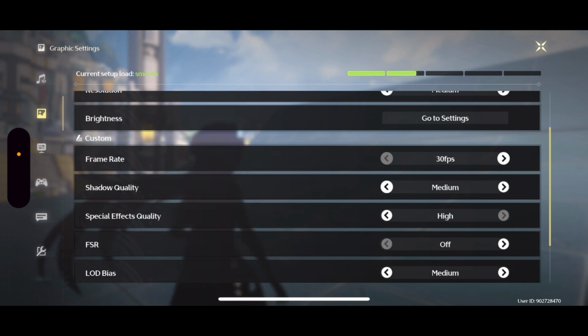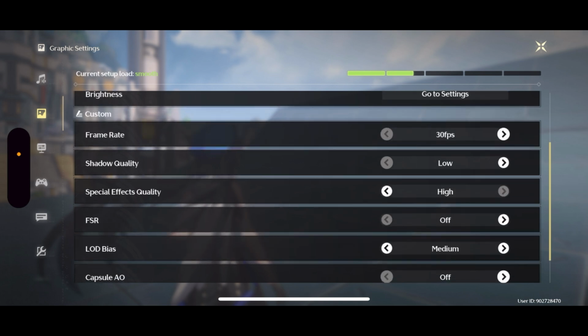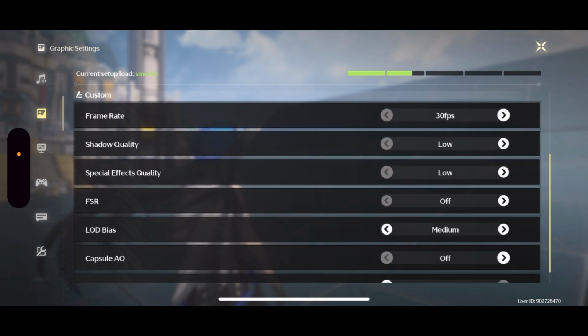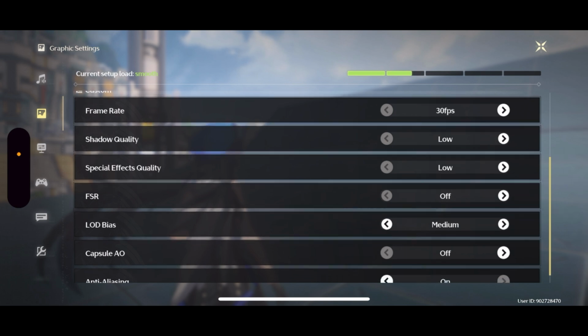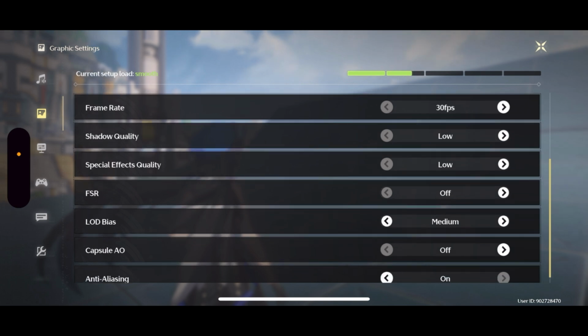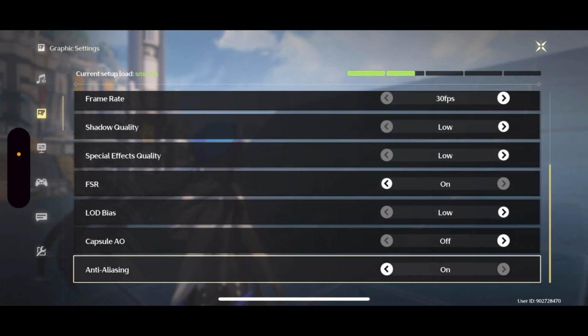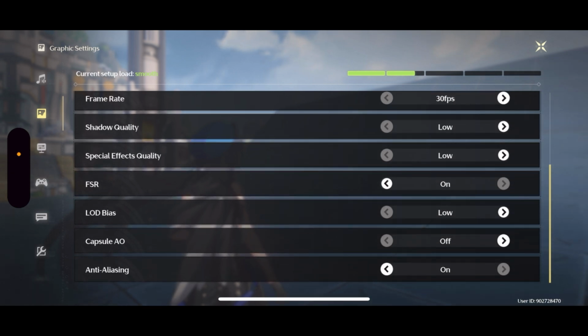As for the shadow quality, make sure to set it low. And as for the special effects quality, again, make sure to set it low. As for the FSR, which is FidelityFX Super Resolution, you need to enable this. The reason is that it creates frames for you and helps improve images and performance. Next thing is LOD bias, so make sure to set it low. And as for the capsule AO, simply disable this. As for the anti-aliasing, make sure to turn it off as well.